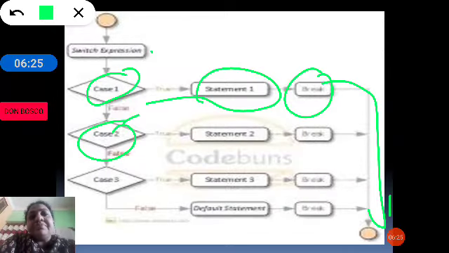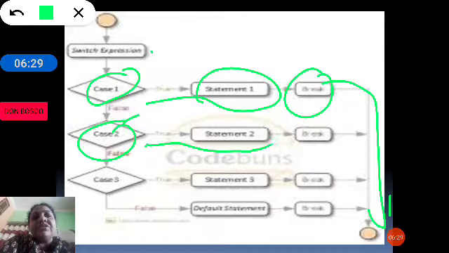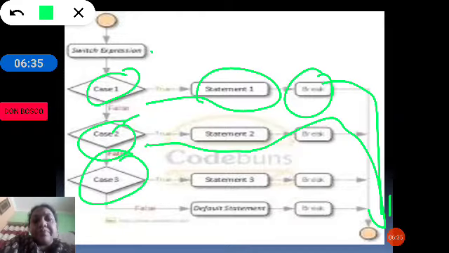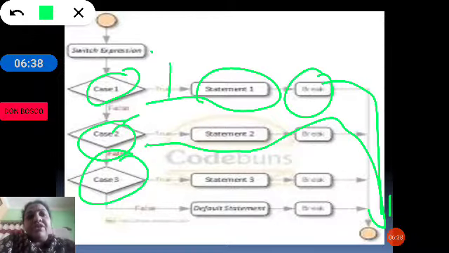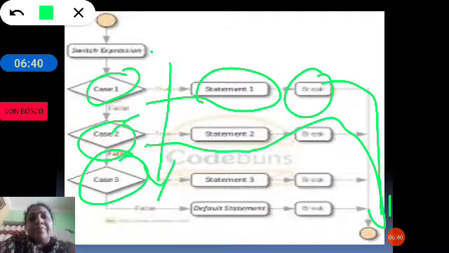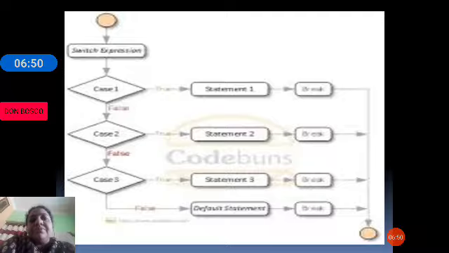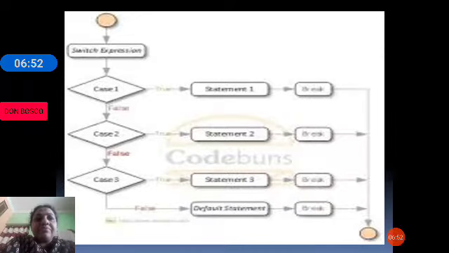If the expression and case value match, then statement 2 will execute, then break, and control comes out. Otherwise, the next case value is compared. If none of the case values match, then the statement within default will be executed and then break, and the statement stops like this.